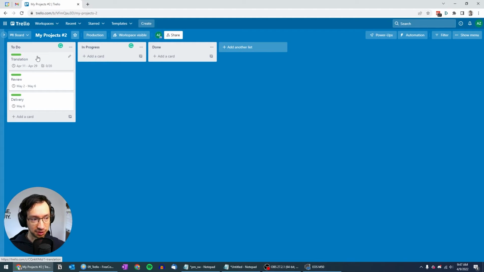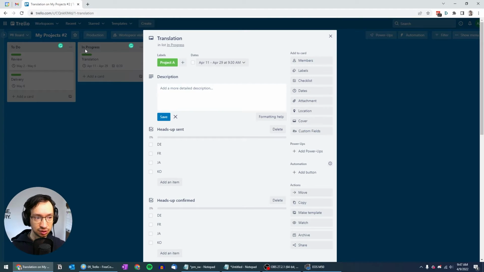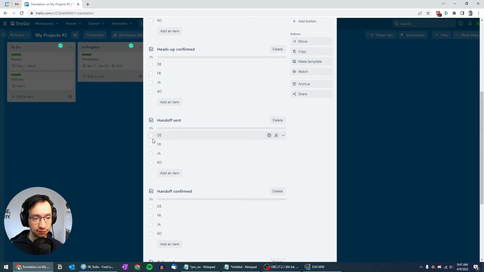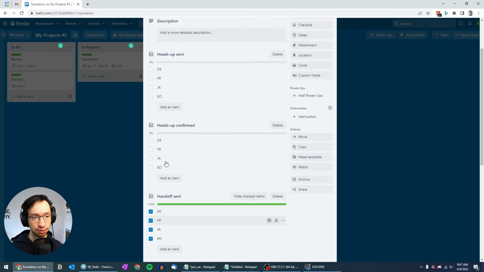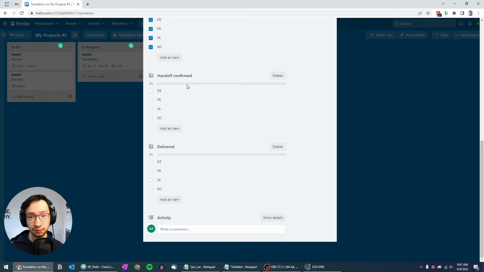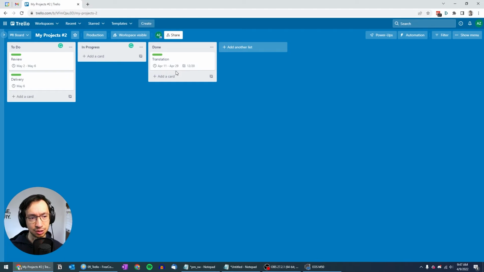So first of all, we start with translation, right? Once you start working on a translation, let's say you move this to in progress, because we're working on translation. And the way that we handle this is, let's say we have sent the handoff for translation on project A. And then when the handoff is confirmed, we're going to do this. And as we start getting deliveries, we tick it off. And once we have everything delivered, we're going to move the translation for project A to done.